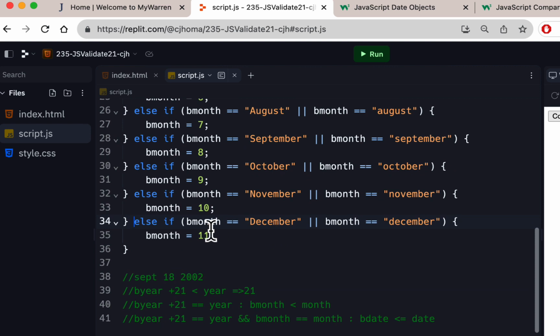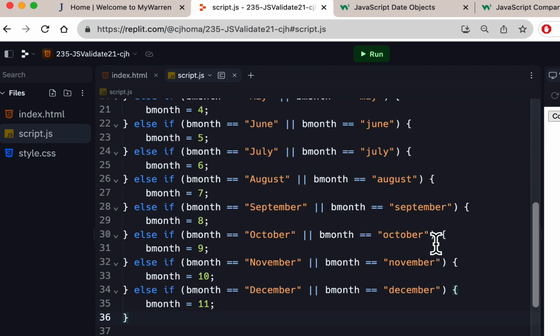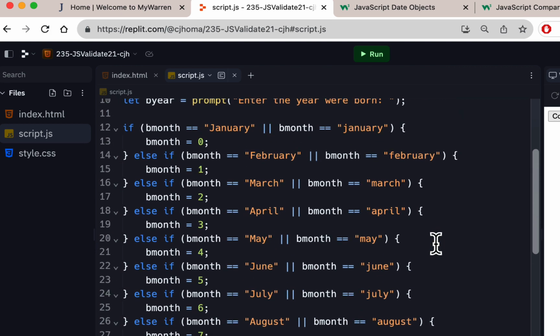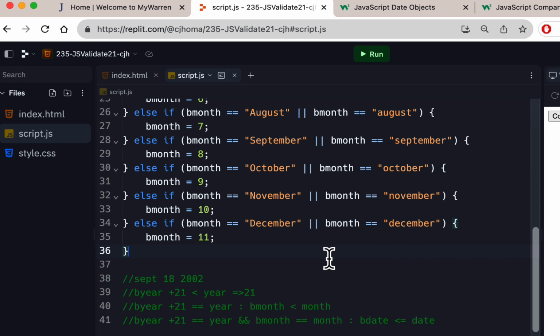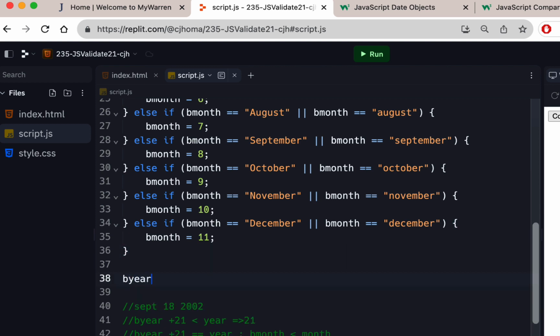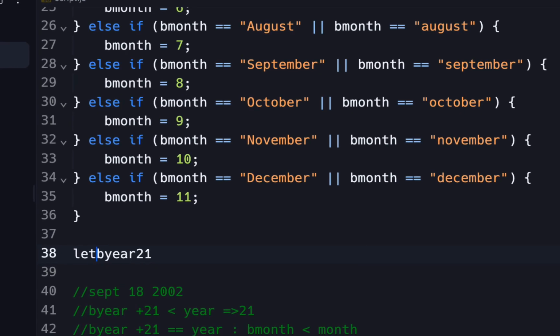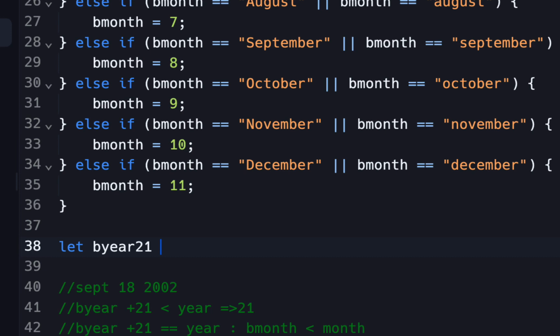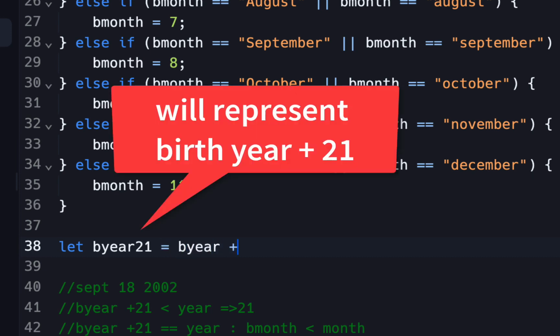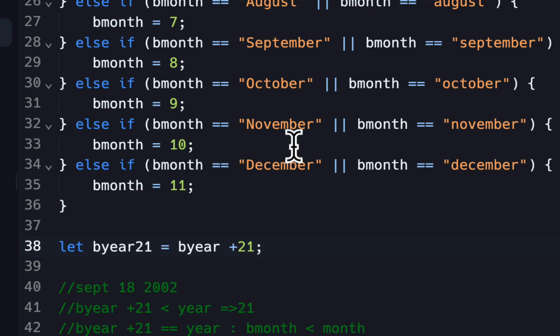Now, one other conversion I'm going to do here, and I'll just come and do this because I got an error when I was adding things together. If you try to add the birth year 21, you say, okay, B year, and let's just call it B year 21. If you want to say, let a new variable called let B year 21, and let it be assigned to B year plus 21, and you just did something like that.